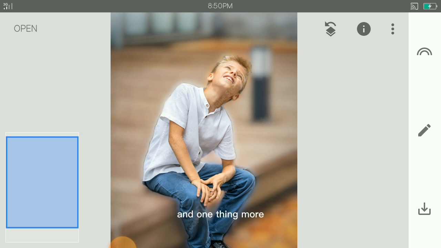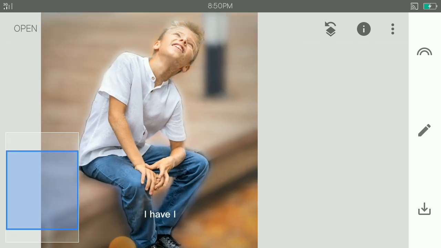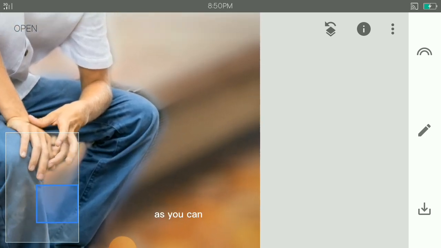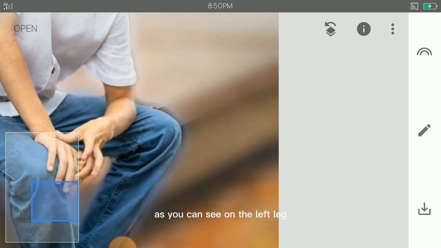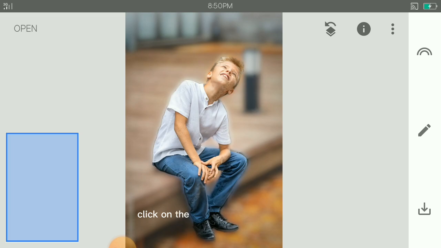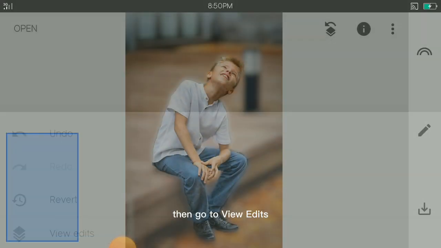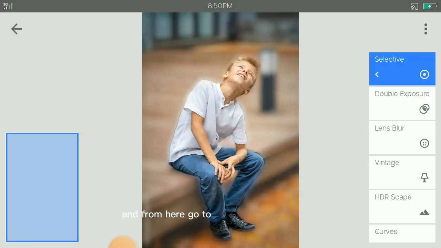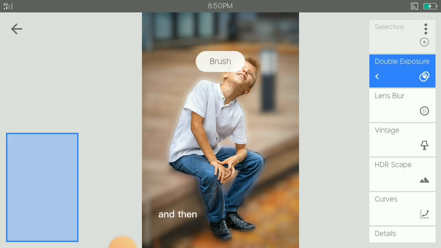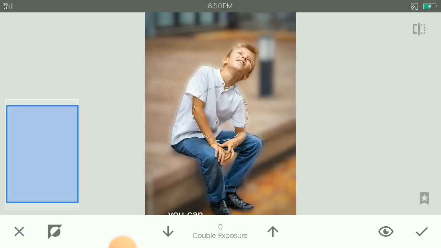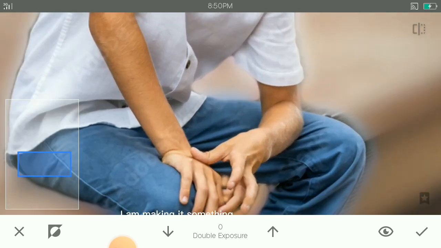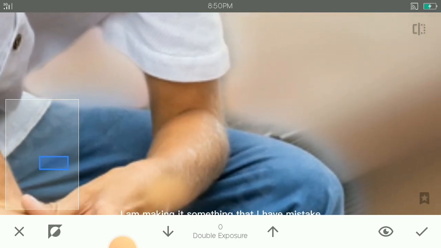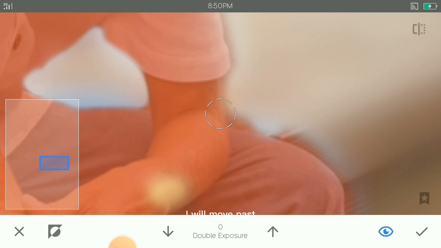And one thing more, I think in this photo I have not done a very good blur in the background. I have made many mistakes, as you can see on the left leg. So what we can do here, again click on the revert button on the top, then go to view edits, and from here go to the double exposure, and then go to the brush, again zoom in. You can edit here. Again I am fixing the mistakes I made. I will move fast.